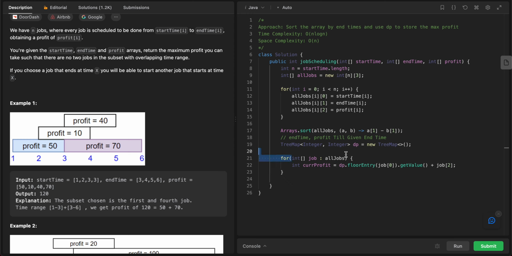We're iterating through all of jobs, and then we're saying, hey, for a given job, get the last job that could have been finished. So basically, what does that mean? Floor entry means get something that is less than or equal to the given value. So we're saying, give me something that we have finished that is less than or equal to the start time of the current job, and get me the value of that.